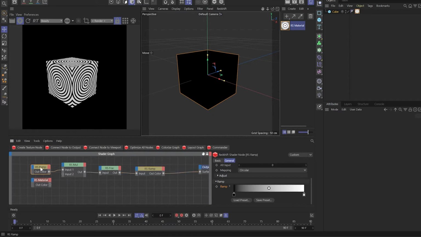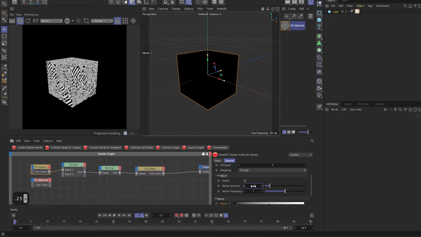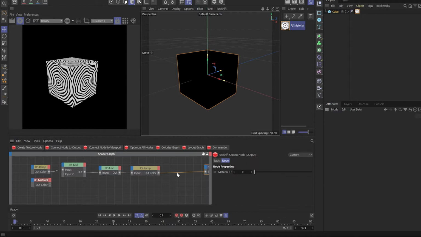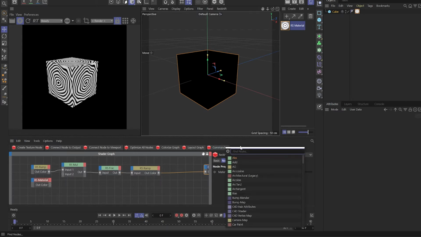Now in the initial ramp we have an adjust tab. Let's just add some noise here. That's too much, maybe 0.1. Let's change the frequency to maybe this one. Okay, and now I'm going to colorize this by creating an additional ramp node.